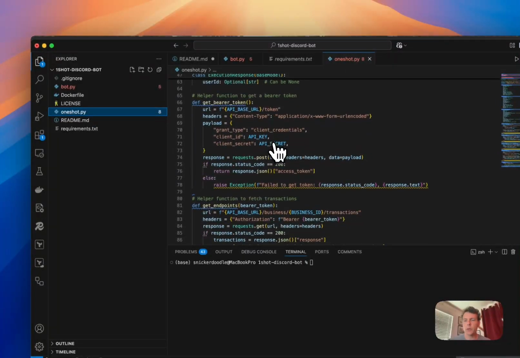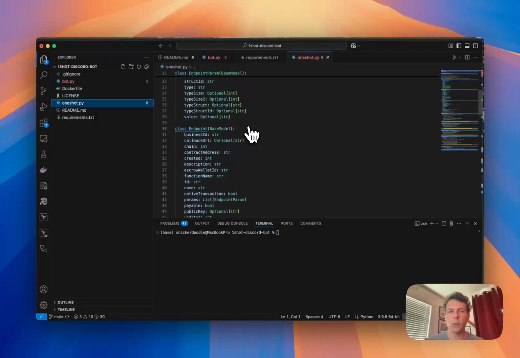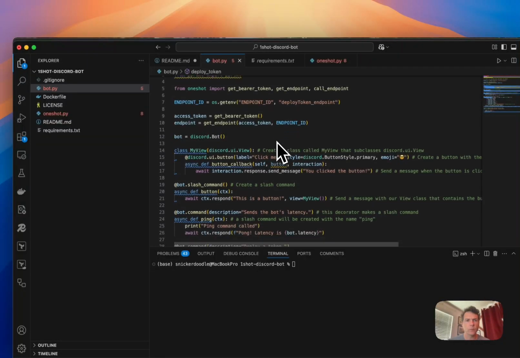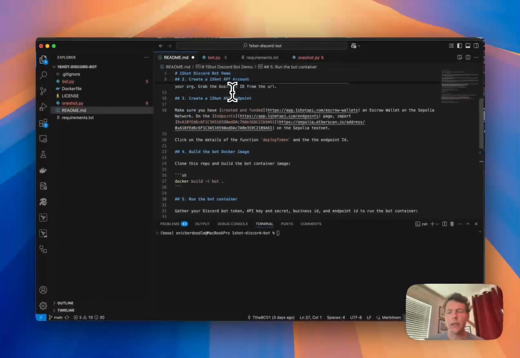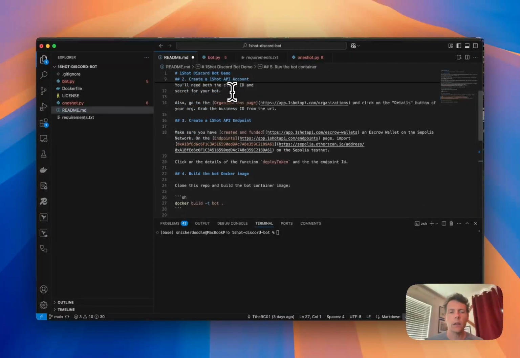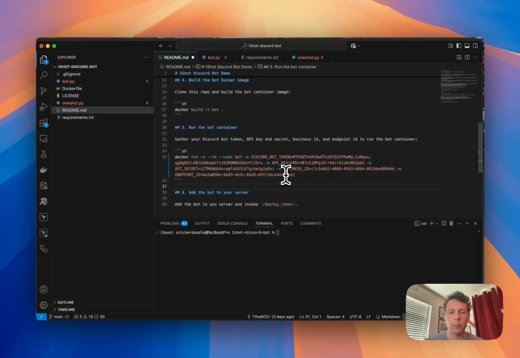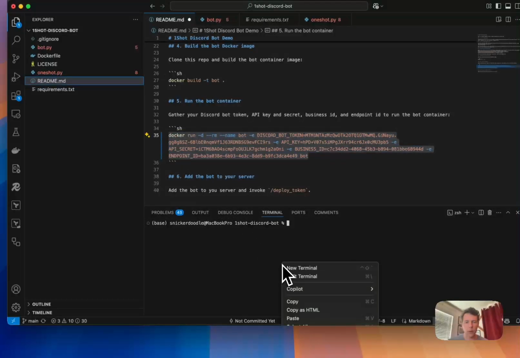oneshot.py, this is just wrapper helper functions around the OneShot API. You can check this out if you want to see how I've abstracted away some of the OneShot API calls. So we're going to run this. If we come over to the README, I have taken the Discord token, the OneShot API key and secret, my business ID, and my endpoint ID. I've put all of that here into the Docker run command that was already in the README. We're just going to copy that, and we're going to paste it into a terminal and run it.